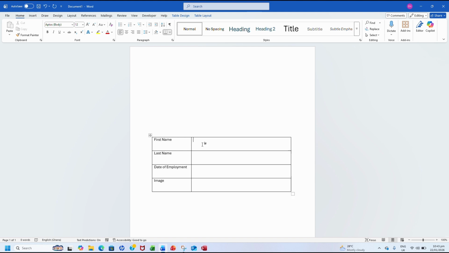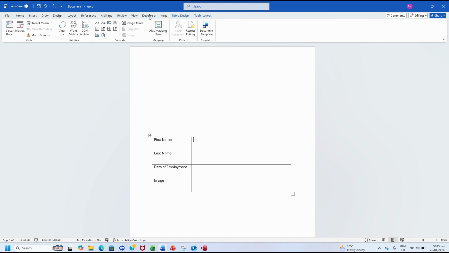Now that we have all these details in the table, the first thing we need to do is to head over to the developer tab, and then we want to input a text. So these are the controls we will be using. We have the rich text content control, we have the simple or the plain text content control, there is the picture, and then there is the building block gallery content control.